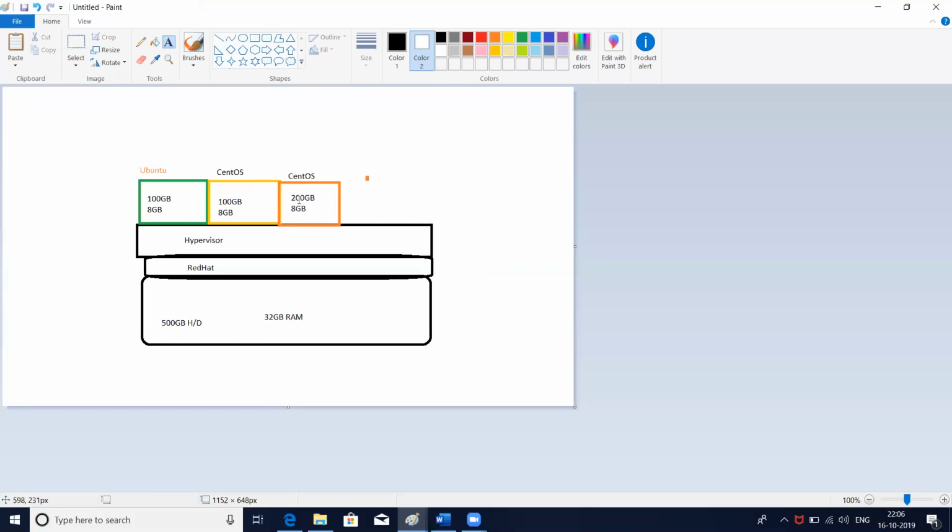I don't want to use that. Only 100 GB is enough for me for this. But this OS, this Ubuntu, needs another 100 GB. So what I want to do is, can I remove the 100 GB from here and give that 100 GB here? No, it's not possible in virtualization.